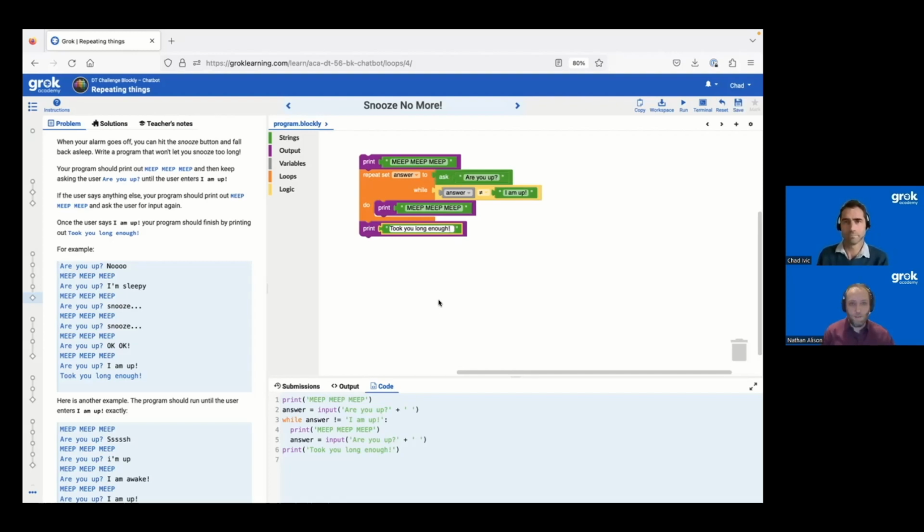It's going to just say meep, meep, meep again, and it'll take us back to the start of the orange block again and ask them, are you up? And then finally, if the user does put I am up, that means that condition there will fail and it will jump out of the loop and down to the took you long enough. So let's have a go and see if it works.